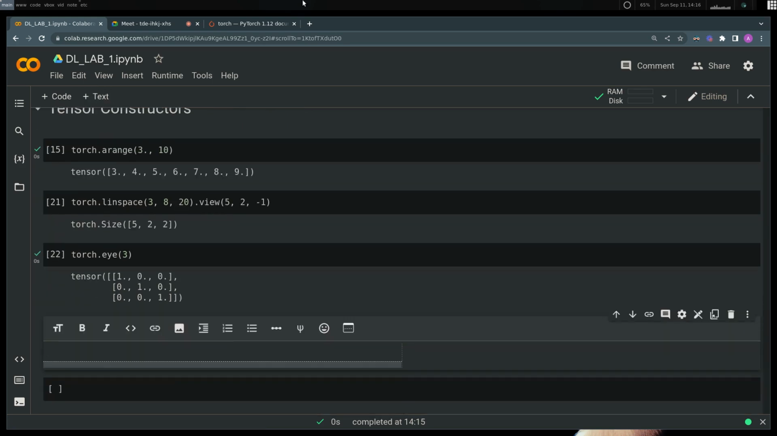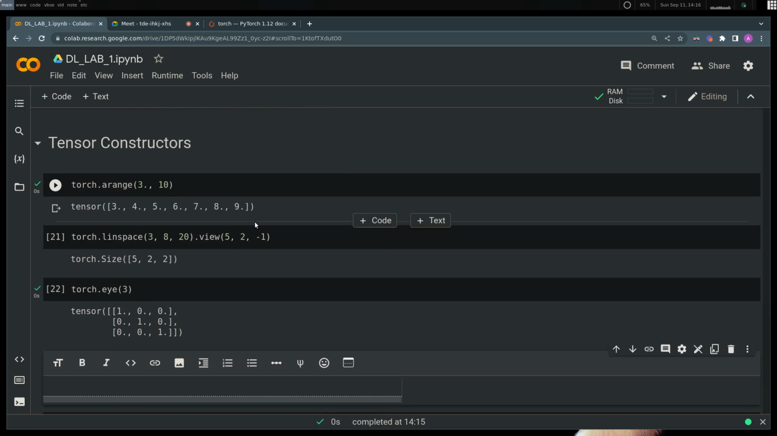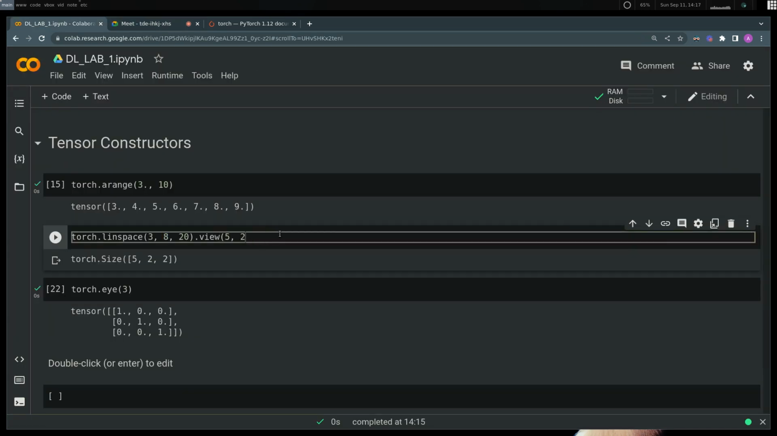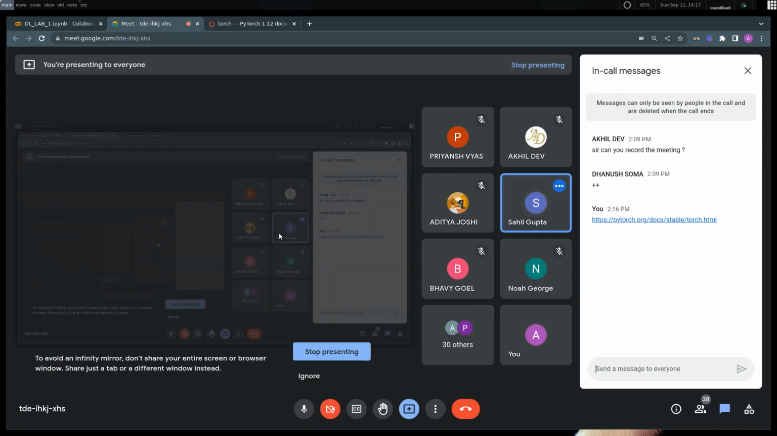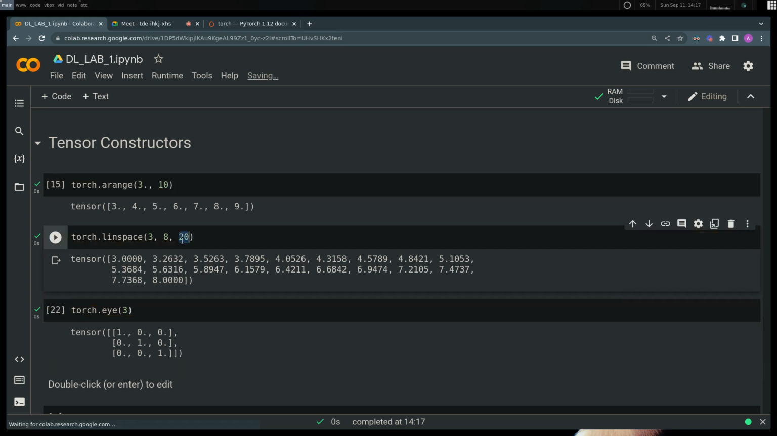I just wanted to ask, in the linspace function, is the starting and ending value always included, like 3.00 and 8.00? So you're asking whether 3 and 8 will always be included. If you remove the view part, the values it gave us were 3.00, then 18 other values, and then 8.00. Yes, the starting and ending values are always included. That's how it works. You're taking the start as 3 and the end as 8, and generating 18 values in between them. If you want to generate 20 values in between them, then you put 22 here.